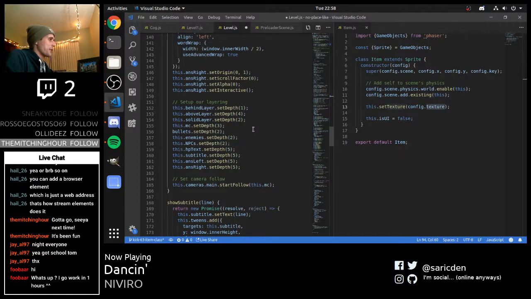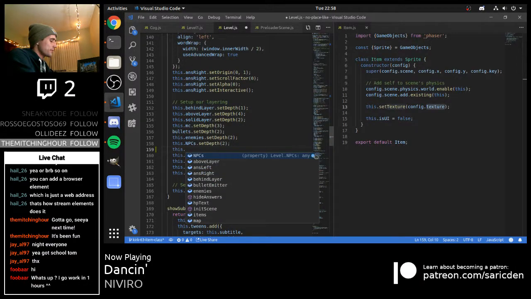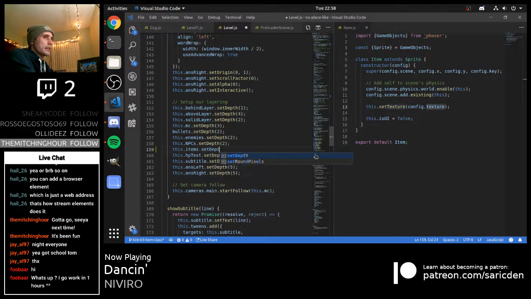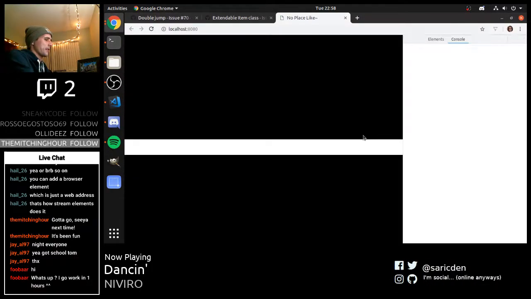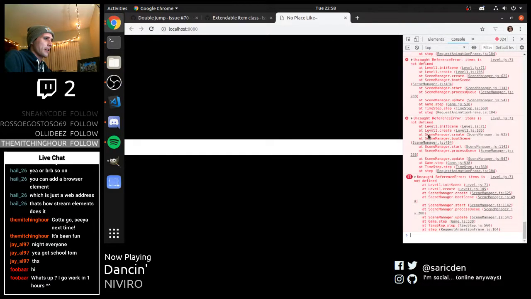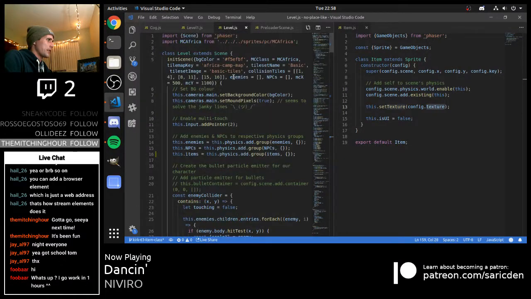I think we can give them the same layer as our MC. So underneath NPCs, we'll say this.items.setDepth, and we'll pass in 3, just like our main character. Oh, we're getting something that it doesn't like. Items is not defined. Right, because we need to specify it up in our deconstructed arguments.